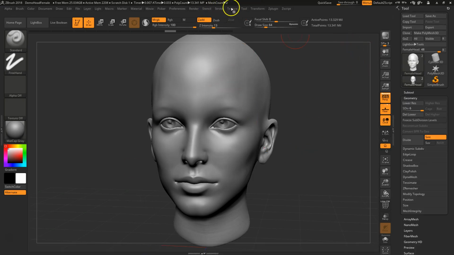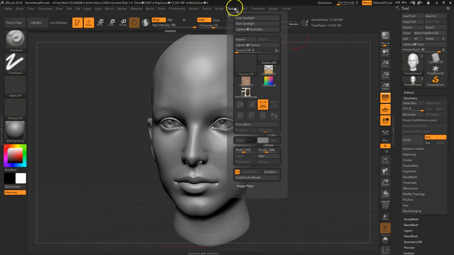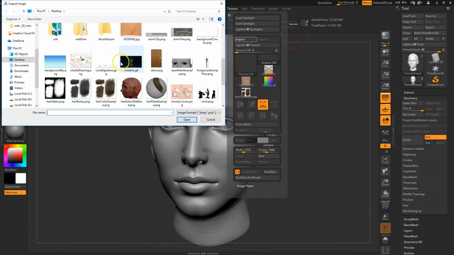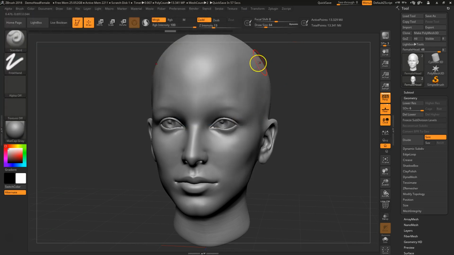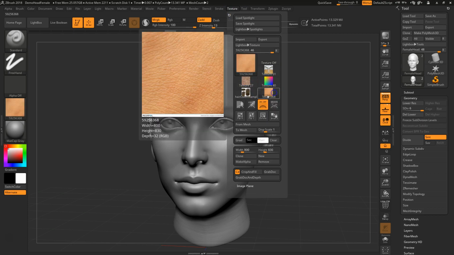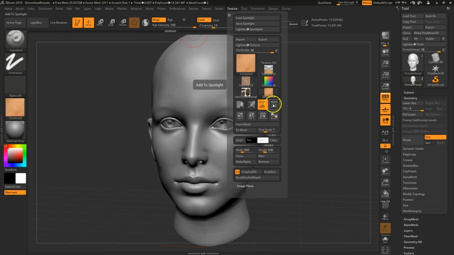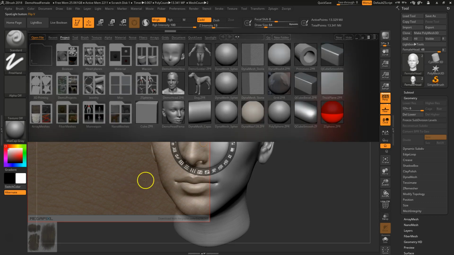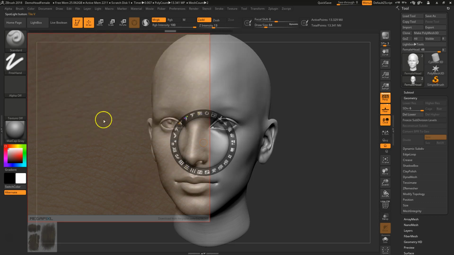Okay, go back here. I'm going to go to the texture, and I am going to go ahead and import. Select that. Open. Texture. And then I have to select it here, and I have to add it to the spotlight. Now it's in the spotlight. Okay? Turn this back off.